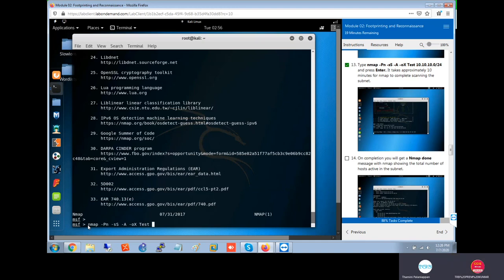Remember, when you're configuring anything in Linux, it is case sensitive.